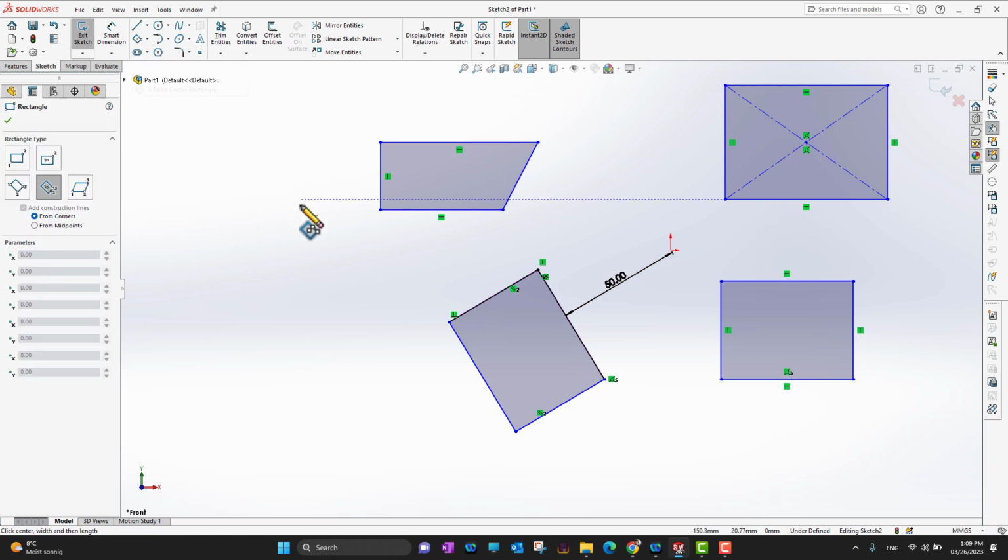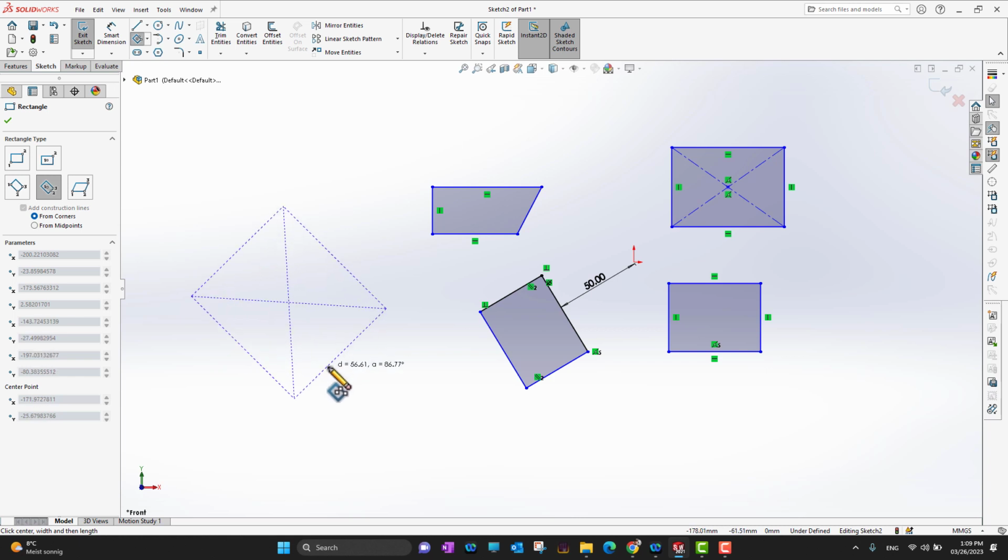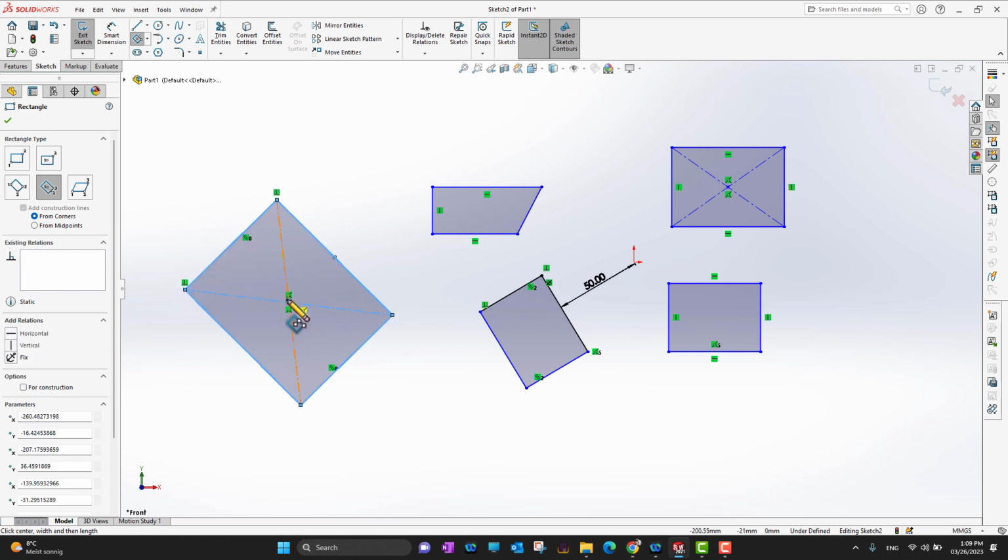So let's start with the last point. This is the 3-point center rectangle. Again, for this you need to choose 3 points: first point, second point, and let's say like this. You need to choose the first point from the center. This is 3-point center, so first point, second point, and as long as you want. So in this way we can create our rectangle again.